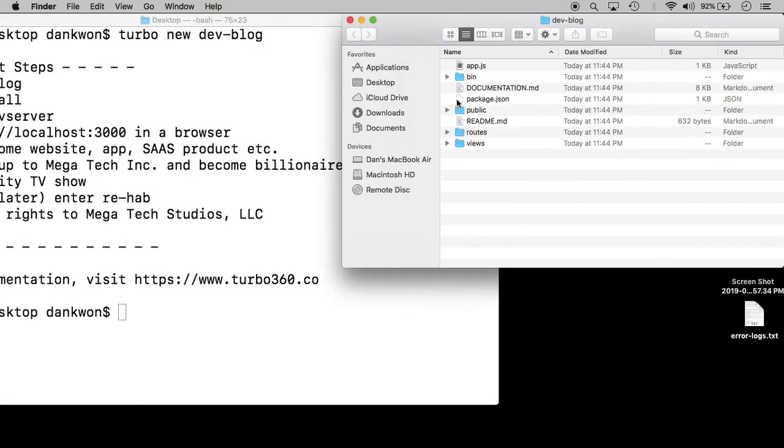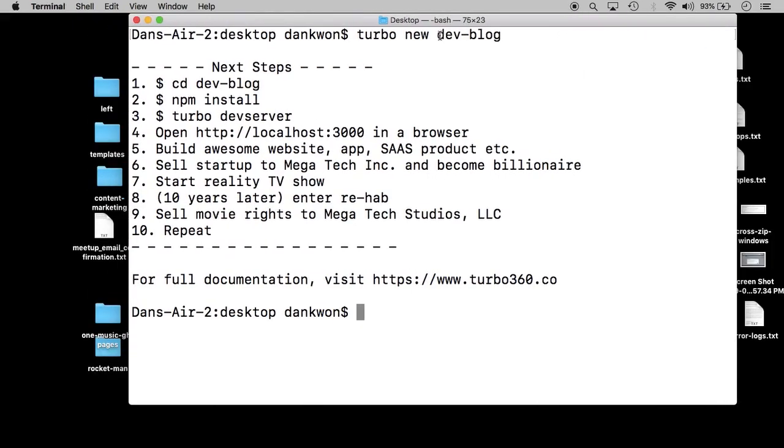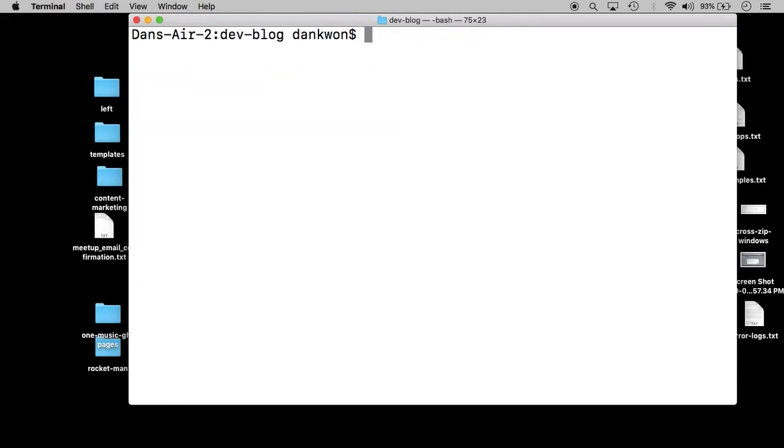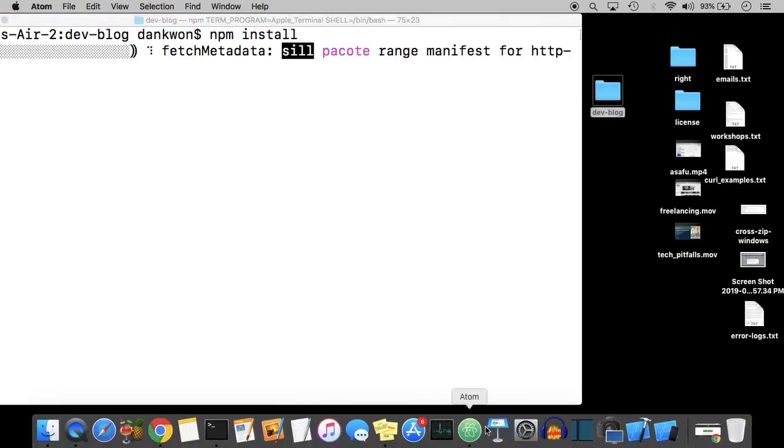You'll notice that we have a package.json because this is a Node project. So I want to cd into that. So cd into the dev blog, and then run the npm install because this is a Node Express project. While that's going, it usually takes about a minute or so. It's installing all the packages.